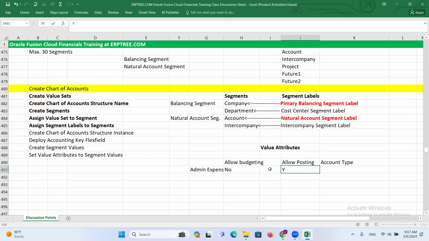So for every transaction we set allow posting as yes. That means you can create the transaction with that account and update the balances in the system so that you can produce the reports. If you want to create a budget for this account in your system, you will set yes. Now, admin expense, what type of account is this? That we have to set.